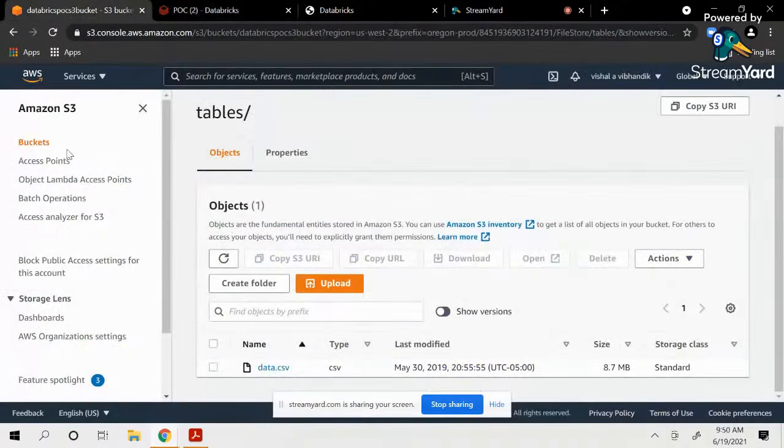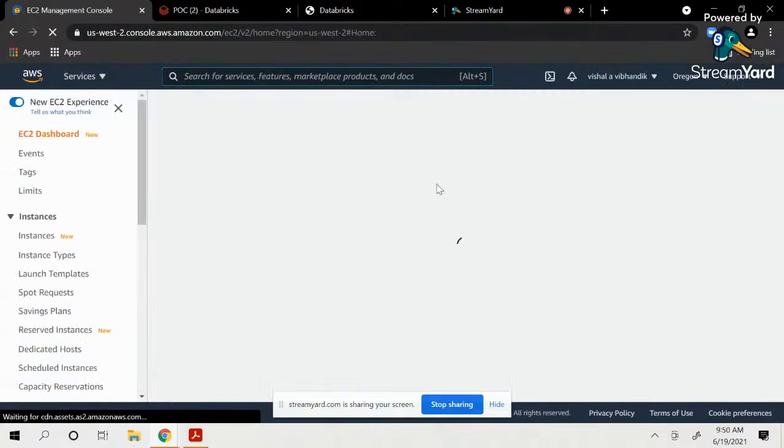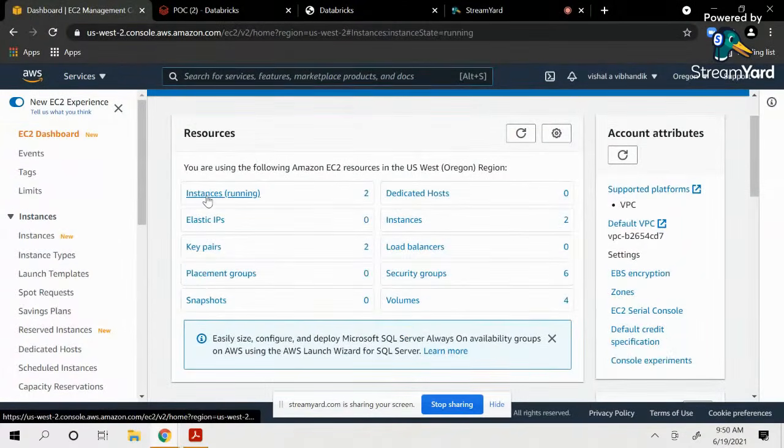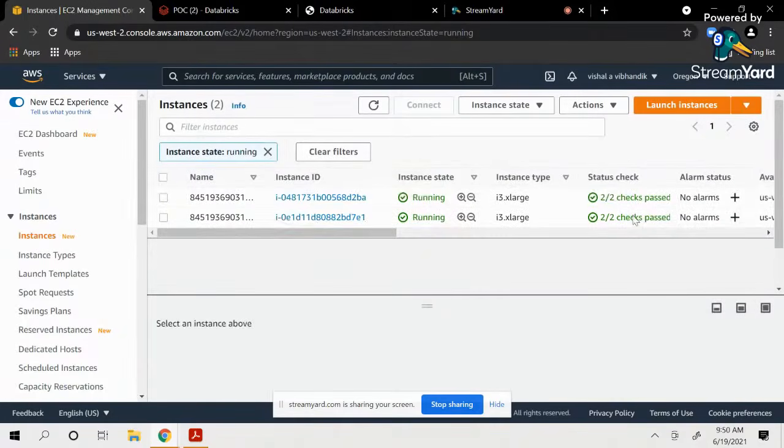Let's go back to EC2. Since I started my cluster with one worker and one driver node, you can see there are two instances running here. Essentially, one is my driver, one is my worker node. Whenever you start your cluster, on the backend your cloud provider will be running your VMs, and this is what you will be charged for.